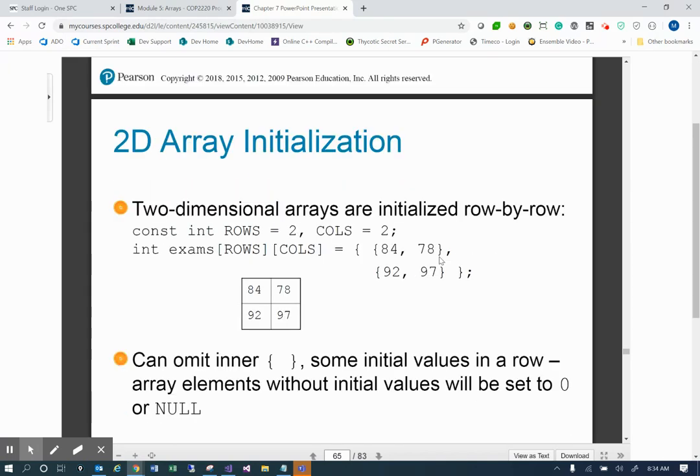So how do we initialize these arrays? Because we specify the size of the array when we create it, one thing we're going to talk about in a moment is that you don't need these inner brackets, because the system's smart enough to know there are only two rows, and of those rows, there are two columns. So the first two numbers are going to be row one, columns one and two. The third and fourth numbers are going to be row two, columns one and two again.